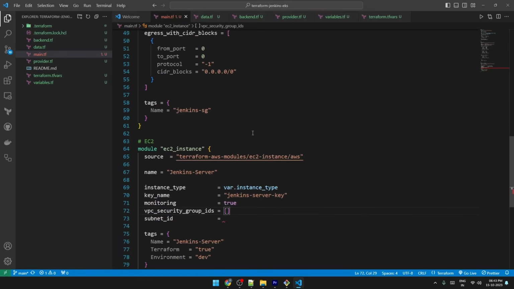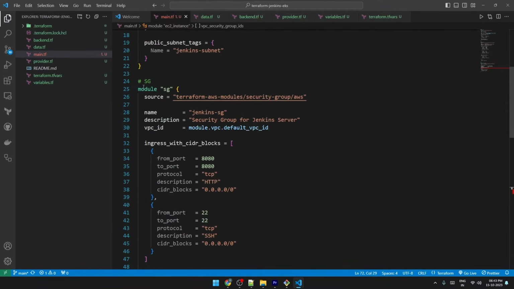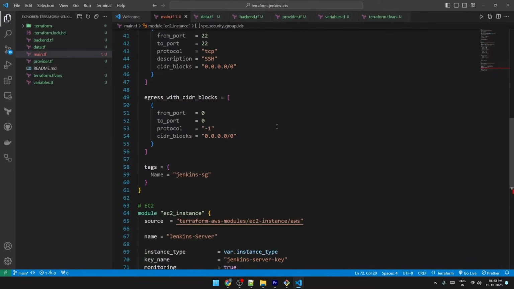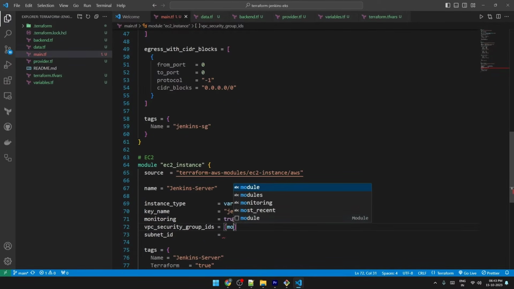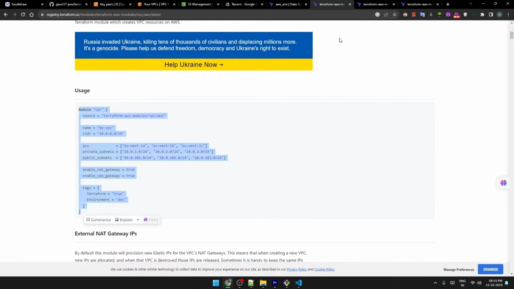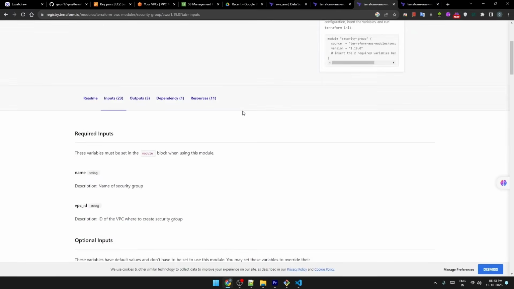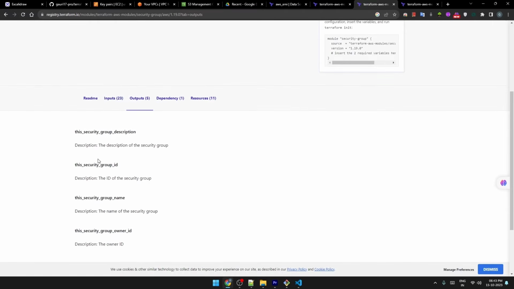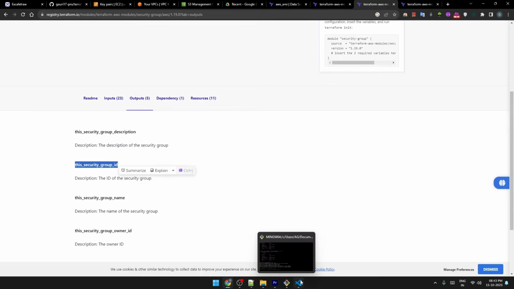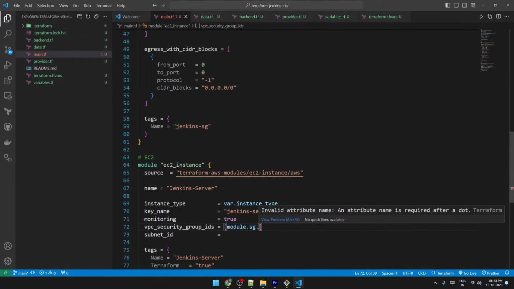Now the security group that we want to use is this one, right? So it's of course the module sg. So let's mention it as module.sg. Now what is the output of it? That is something that we need to check. So let's go to the security group and in here, okay, so there is this security_group_id. So this is something that we need to get, right, this security group id.